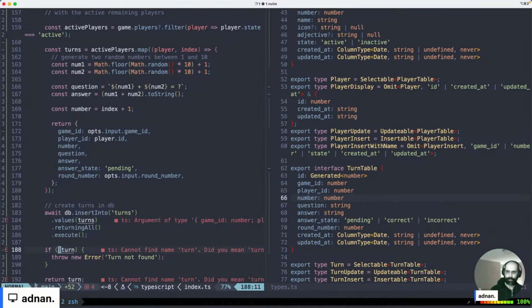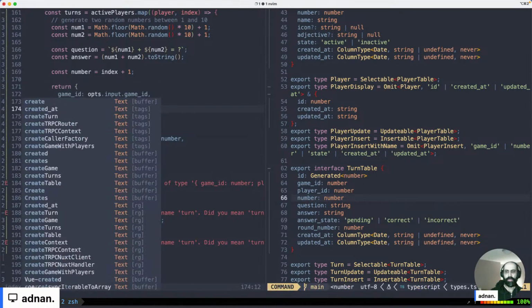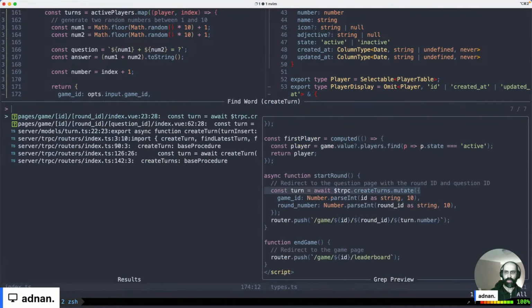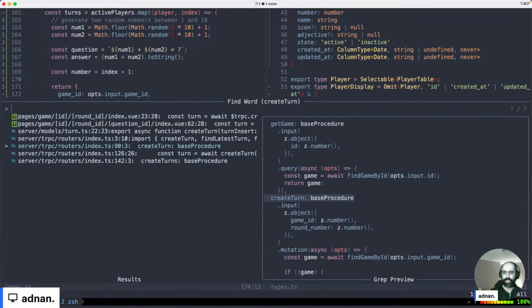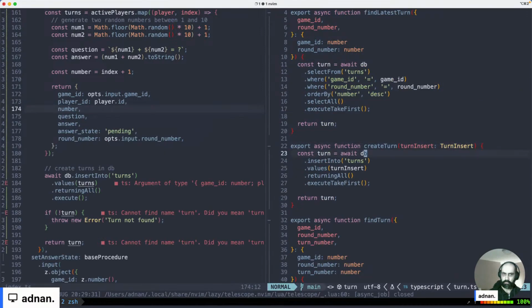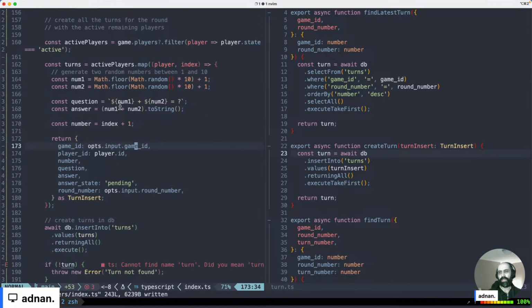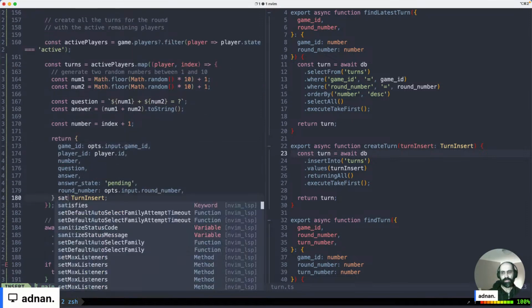So what's the deal? Why won't it create? Let me take a look at my create turn function. Maybe there'll be some good indication of maybe I was doing something additional in there that is being expected. No, not really. The only thing I can think of is maybe doing this as turn insert.